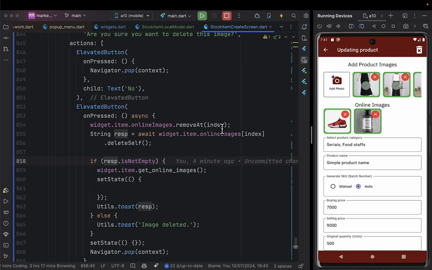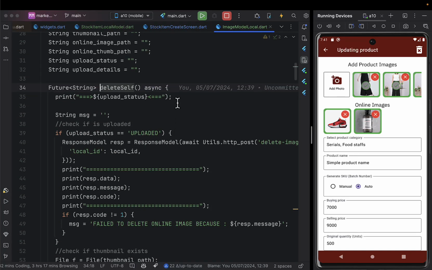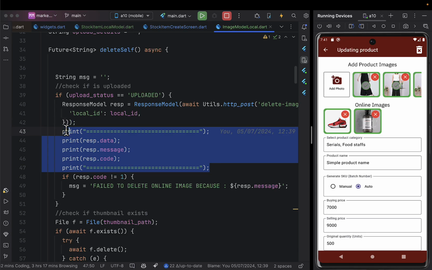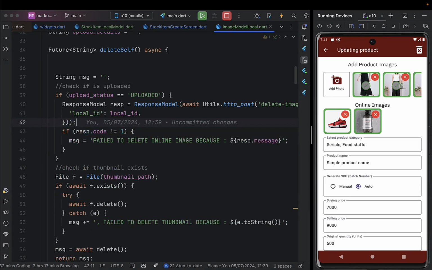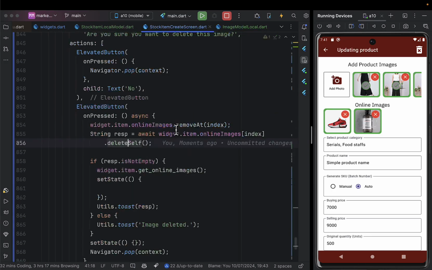So let's go ahead and work on this delete self. I click on delete self. I believe we've been working with this delete self and we're already confident with how it's deleting. We just send the local ID and then the image is deleted online. We just send the delete image and the local ID. If this image also has a local ID, we simply delete it that way. So let's try to delete this image.